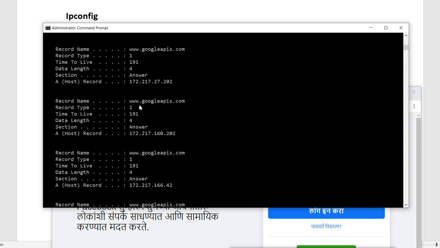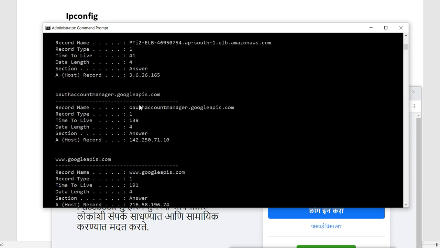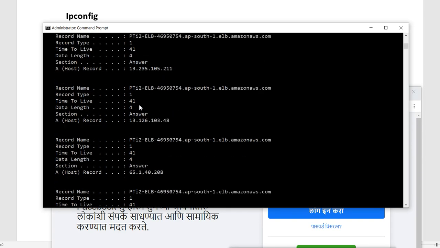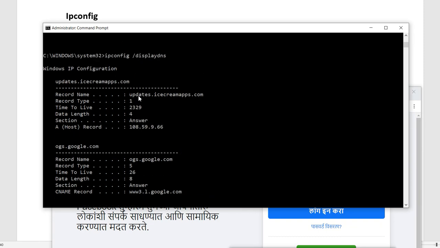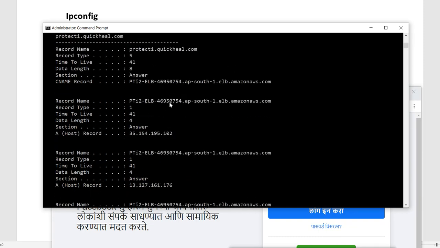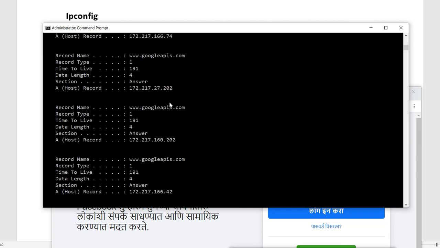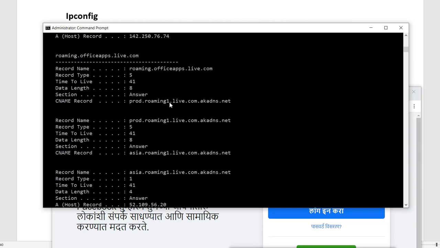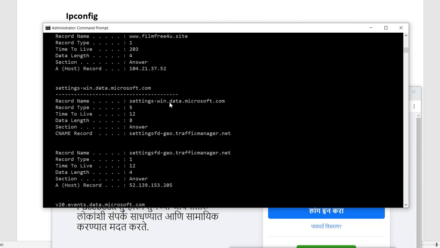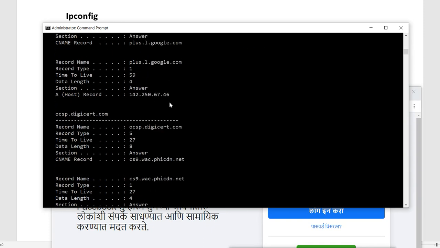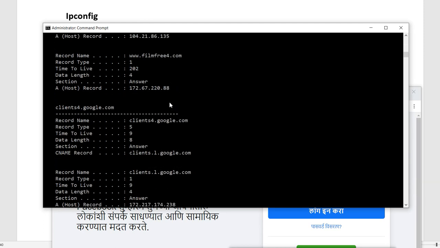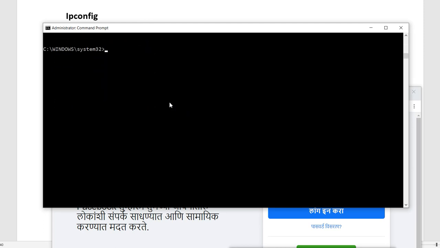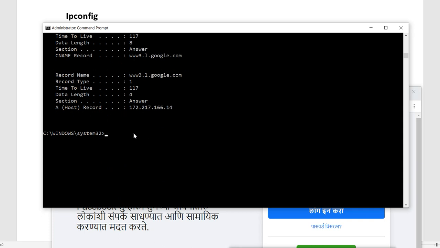So the cache is now showing lots of information. This is the cache of our machine, and it is showing Amazon News also. Office app. So now we can see it is updated with lots of cache, and somewhere there maybe Facebook is also there. I am not able to properly detect it. So it has been updated now.